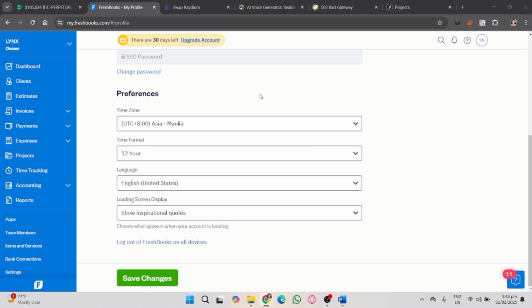And now to set up tax rates, you can also go to settings and then taxes and then add your local tax percentage, for example, VAT, GST, or sales tax, and then this will be automatically applied to your invoices.